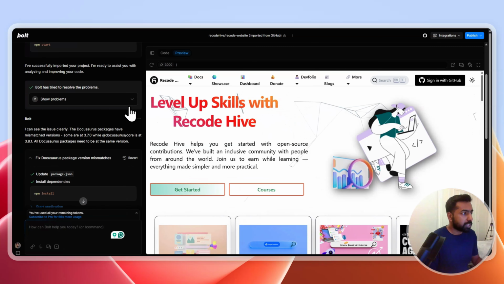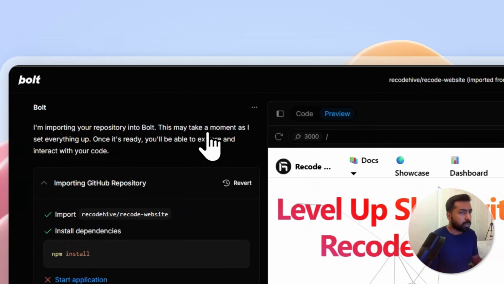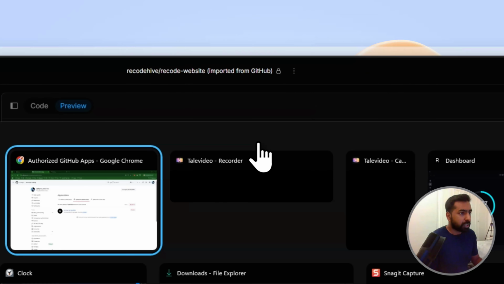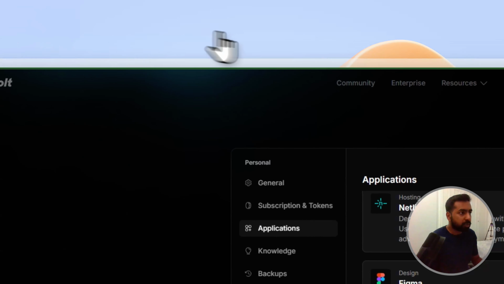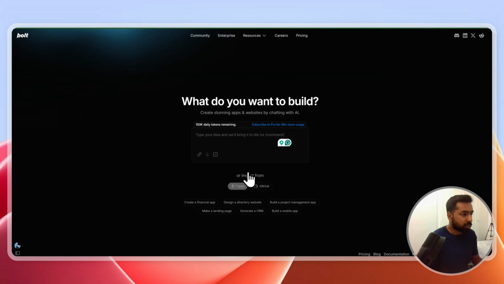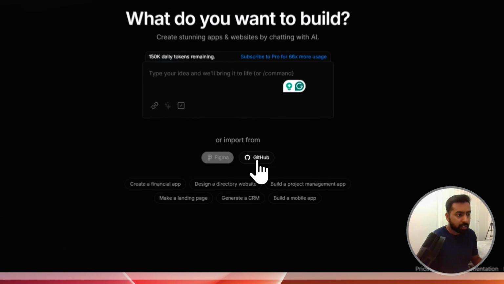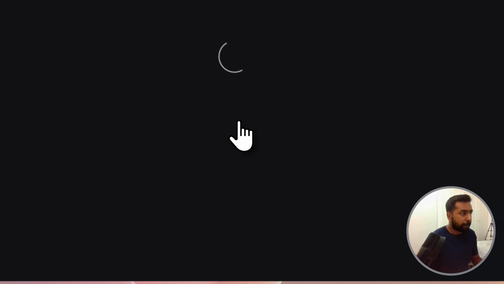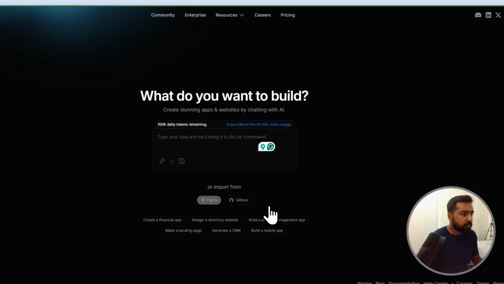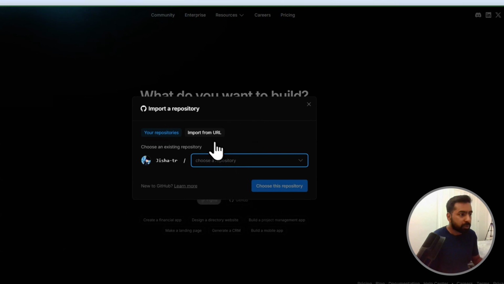I have a website which I already connected over here. So you can choose which website you need to get connected from. You have an option over here to choose your repository. You come here, you have these daily tokens over here, and the Import from GitHub option is there. So you click on Import from GitHub, click on the login with GitHub option, and click on authorize. And now you can choose a repository. Now you can just go into your GitHub profile.